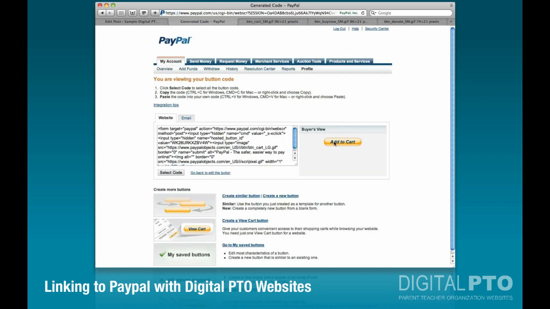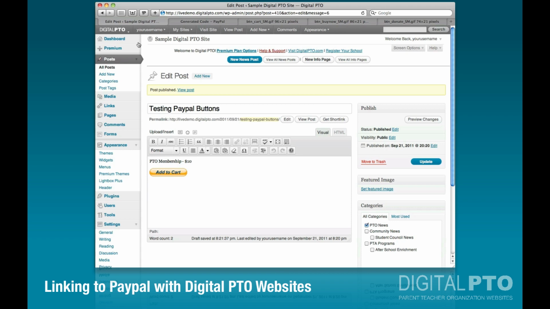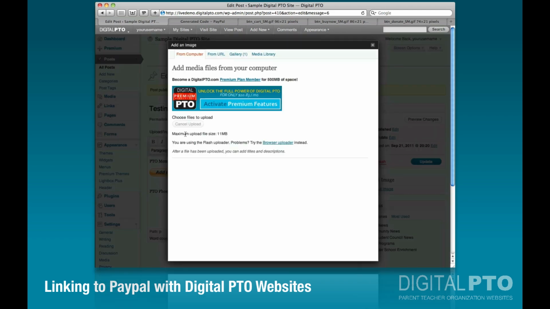Now we already have the Add to Cart thing saved, so we don't have to worry about that this time. So we're just going to click on Email. We're going to copy this link here. Then we're going to go back to our website. And this time, PTO phone book, $5. Going to hit return. We're going to go to our image uploads, and this time we've already got it in there.